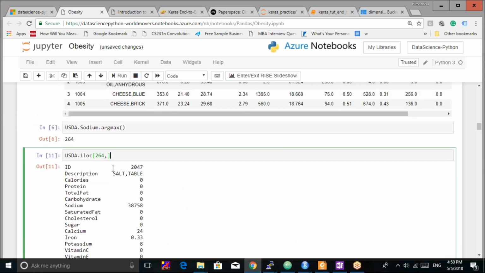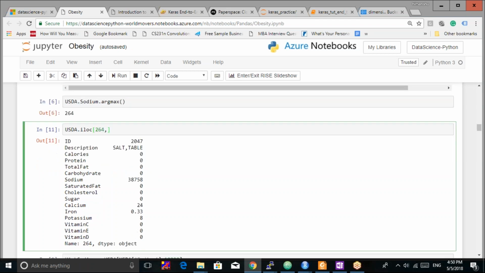Is there any other way? So now you can see that this is salt, table salt. Table salt has the maximum amount of sodium, which is very logical, right? Or what else could we have done here?